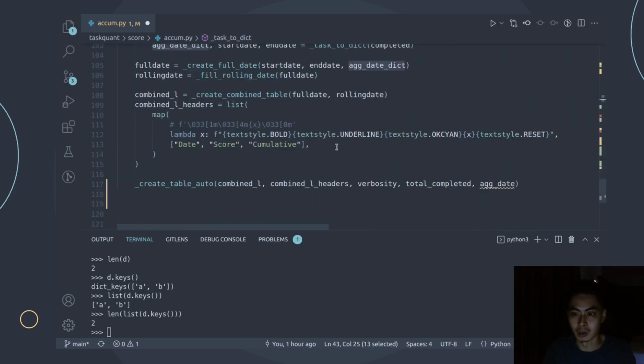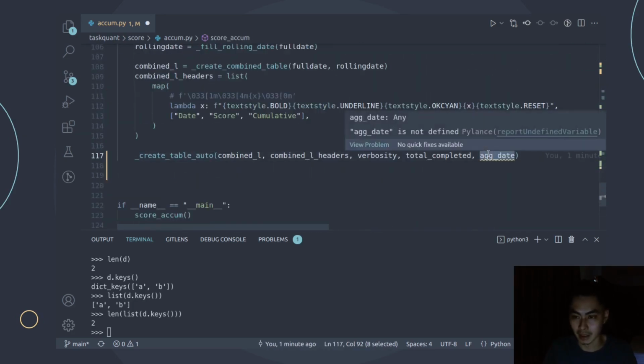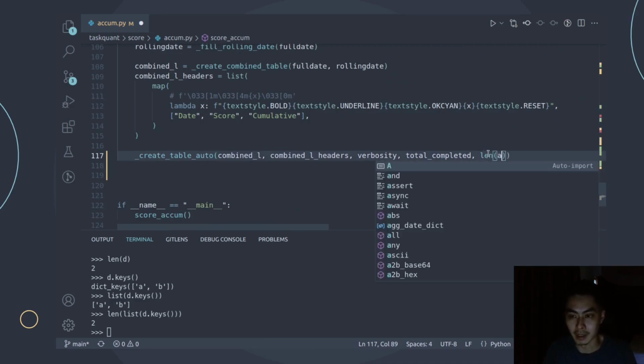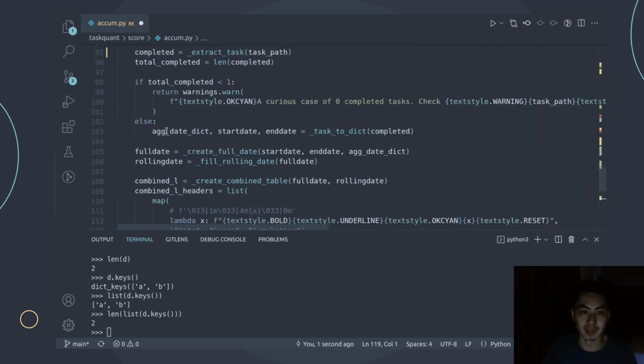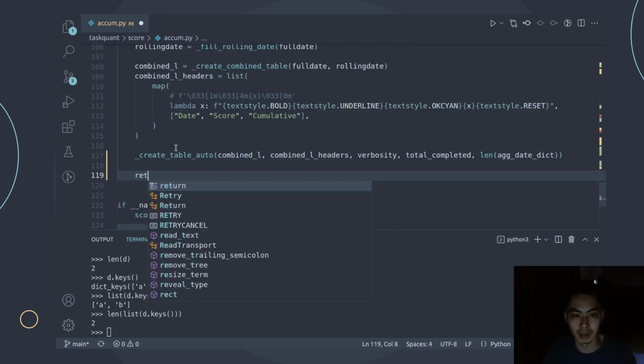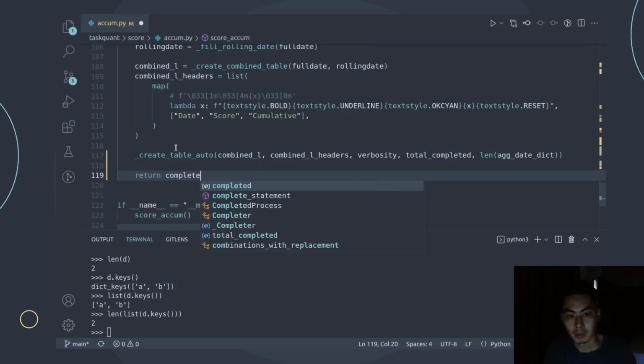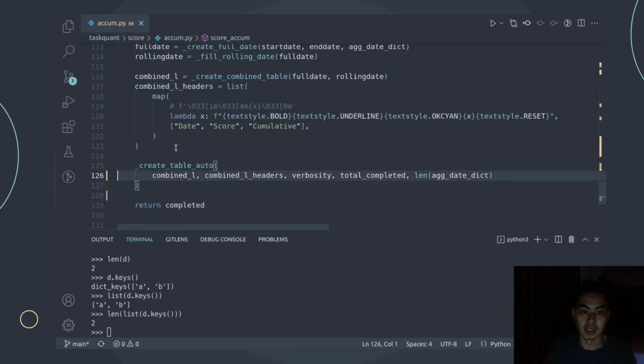So let me just go all the way down here, and instead of act date, I'm just gonna say length of act date dict. And that would just do it for us, I believe. So this is a whole function. If we want to, we can return something. We can, for example, return all the tasks and save that. And there we have it, our newly formatted accum.py.